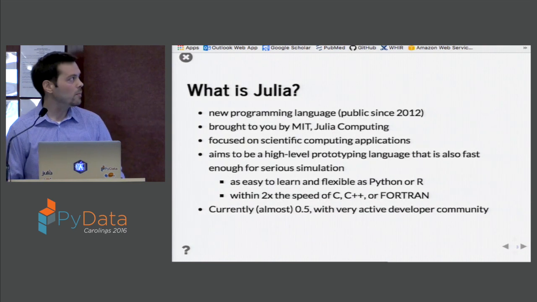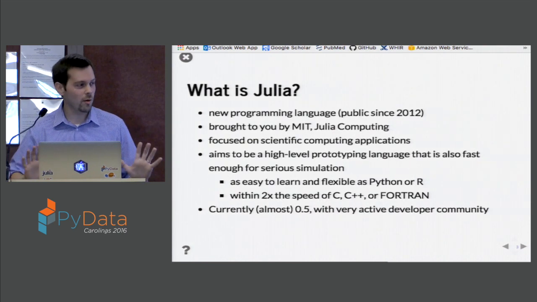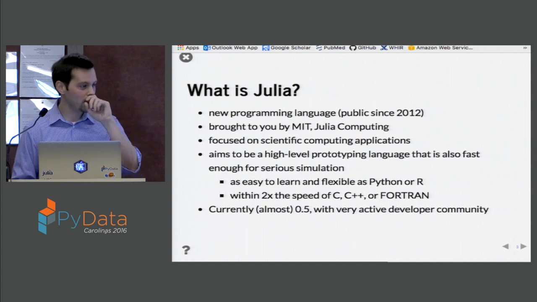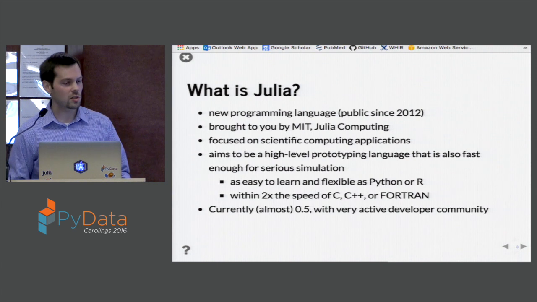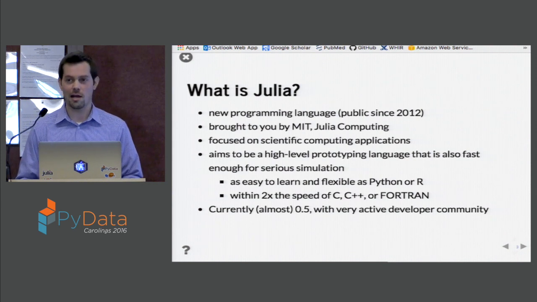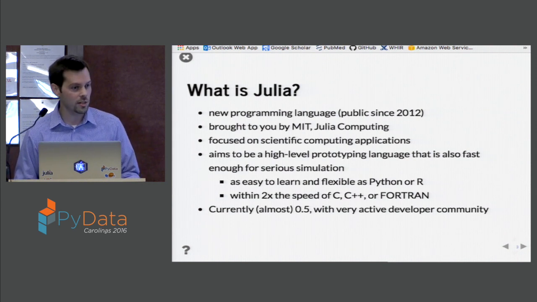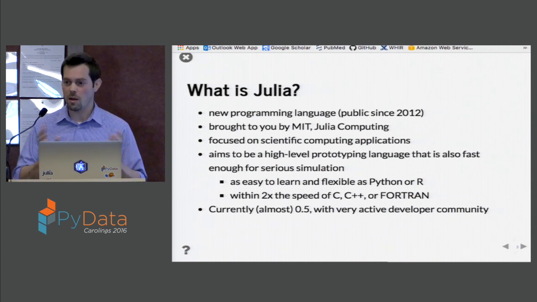So what is Julia? This is for people who have no idea but came in here by accident. Julia is a new programming language. There was a big manifesto in 2012. They just this month cracked the TIOBE top 50 programming languages. So it came out in 2012, a public announcement.